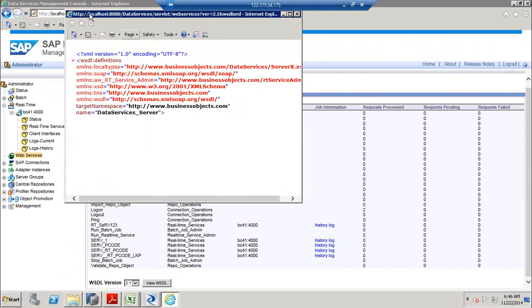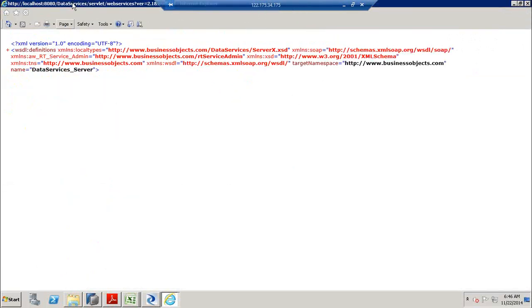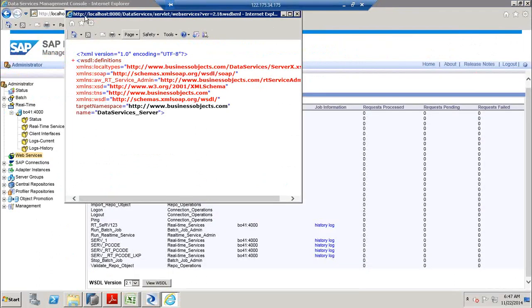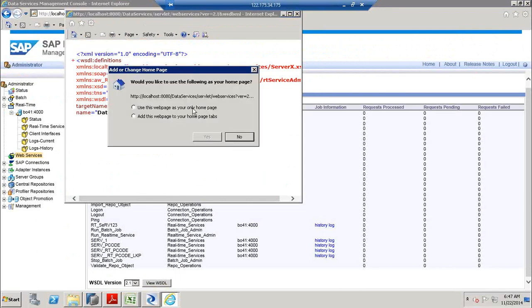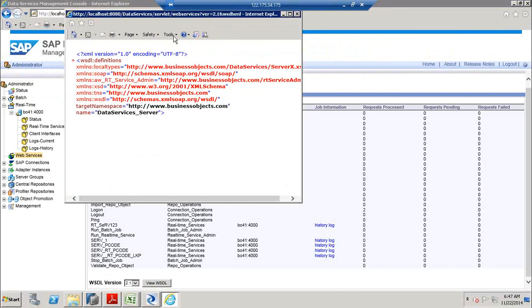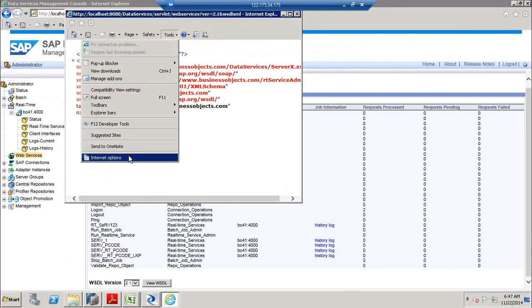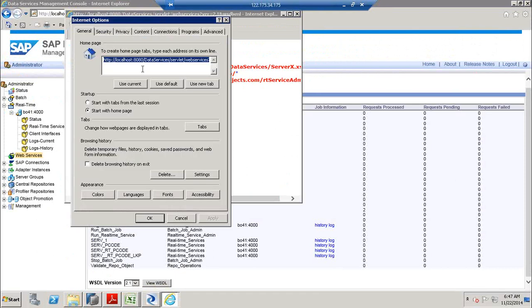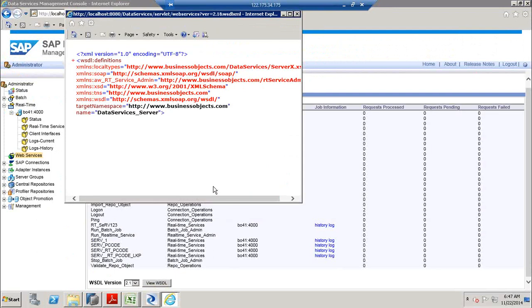Okay, so again, somebody help me. How do I copy this one? The address here, the hyperlink localhost 8080. This address bar is missing. Tools, internet options, and yeah, I added it as a home page, so I just copied it from here.